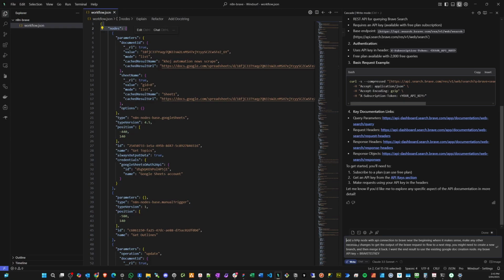add an HTTP node with API connection to Brave near the beginning where it makes sense. Make any other necessary changes to get the output of the Brave request to flow to the next step. You might need to create a new branch and then merge it back into the flow before it uses the existing Google Doc creation node.